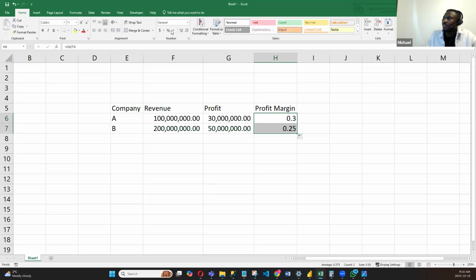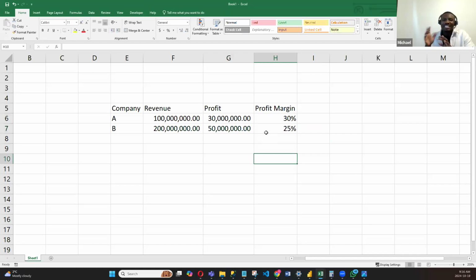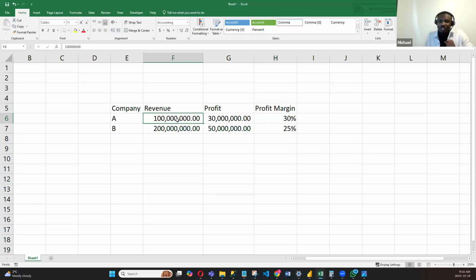Right. And let's express it in percentage. Look at the profit margin. Profit margin is 30%. This one is 25%. So with profit margin, you can tell the profitability of the company easily. Profit margin means with 100 million, this company use 100 million to make what? 30 million. This company use 200 million to make 50 million.